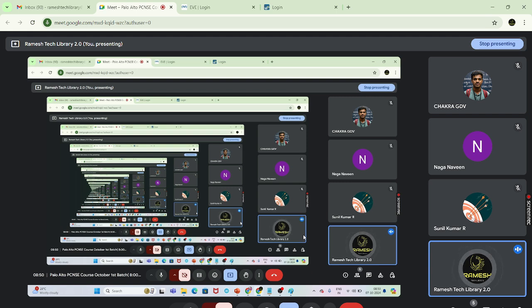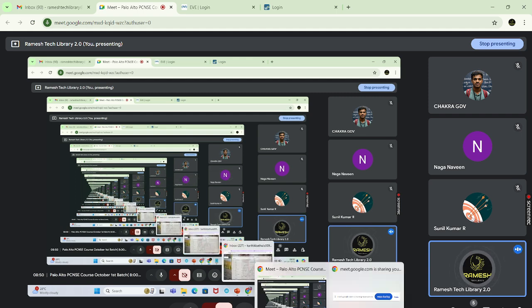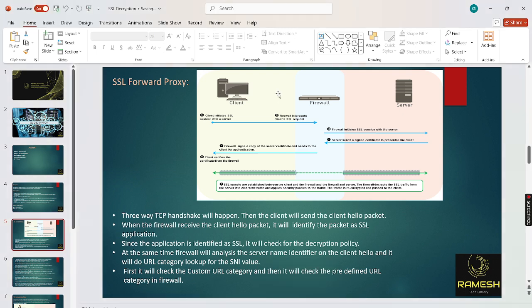Actually, this SSL forward proxy is mainly used for the outgoing traffic. Okay, outgoing traffic or outbound traffic. Outgoing traffic in the sense, let us consider this is our internal zone or internal network, and this is an outgoing network or outbound network. Whenever the traffic is going from inside to outside, this SSL forward proxy will be used.